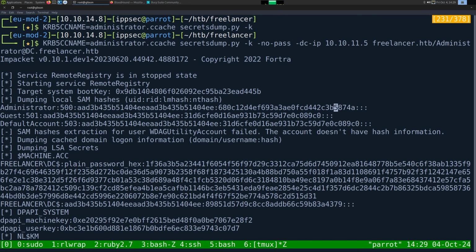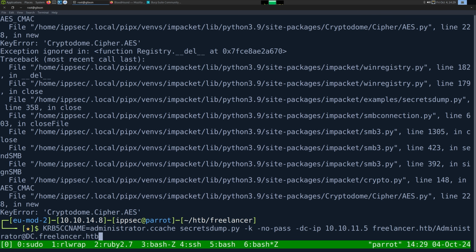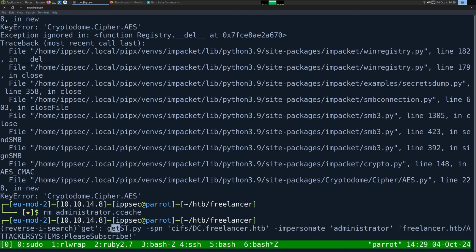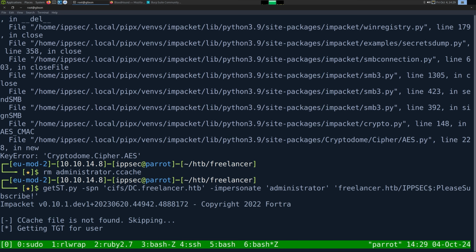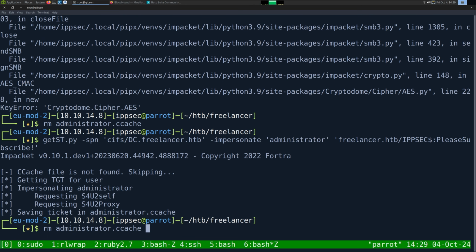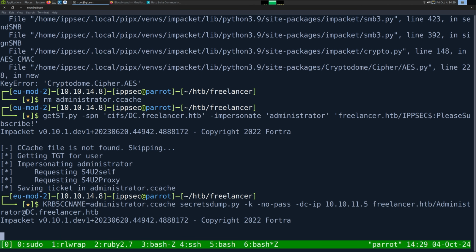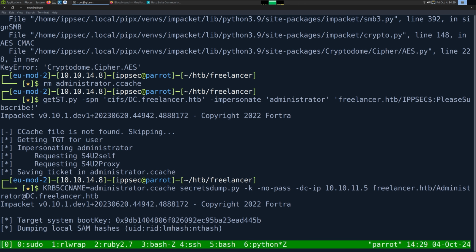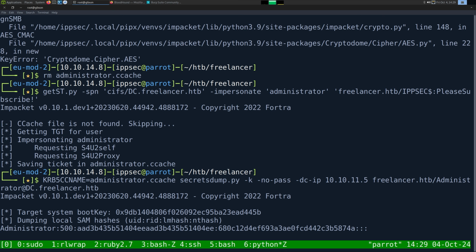So you could do that wmiexec that we showed a couple minutes ago. But let's now switch this up and delete the administrator ticket, and get ST. We're going to use IPsec. There we go. We have generated again. We'll run it and see if we authenticate still. Target boot key. SAM, this is looking good. So we did authenticate. So in terms of exploitation, it doesn't matter in the slightest.